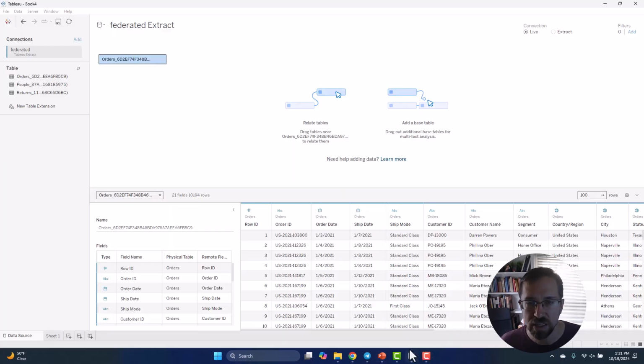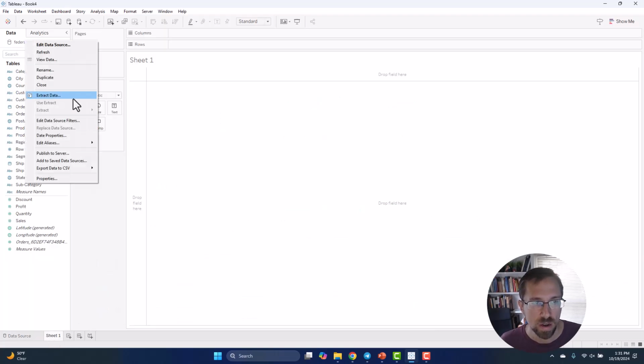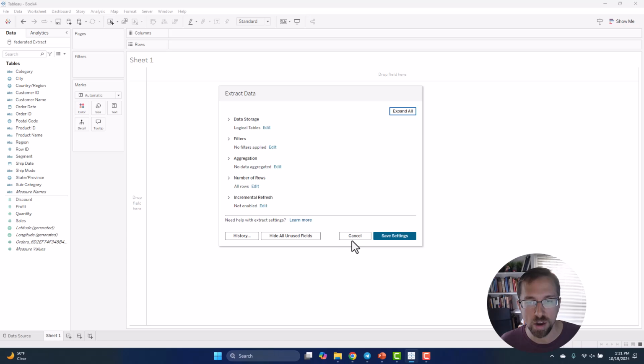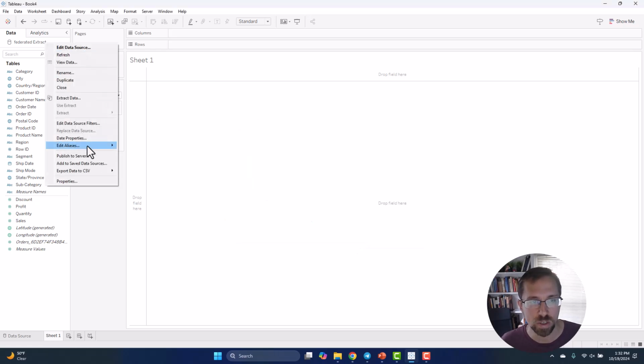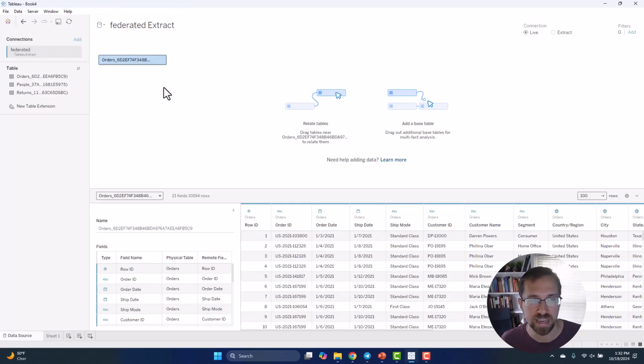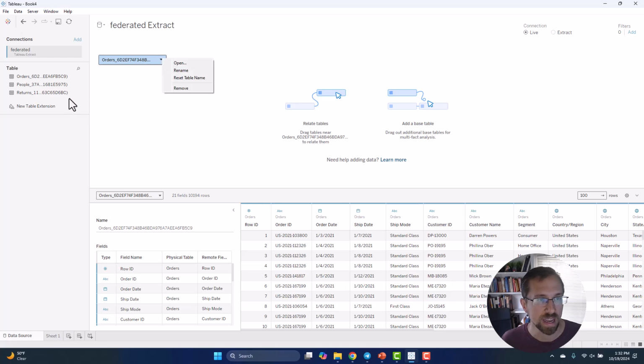And so now the question is, now that we've opened up that hyperfile, can we switch back to a live connection? So if I go over here and I do extract data, right, I can create an extract off of this extract, weirdly, but I can't switch back to a live connection. I don't see the option to do that, right? So if I do refresh, it's just still going to be using the original extract. If I do edit data source, right, there's no way right now. So I've lost the connection to the original Excel file, right? If I wanted to go back to the Superstore data, I would have to basically start over, right?